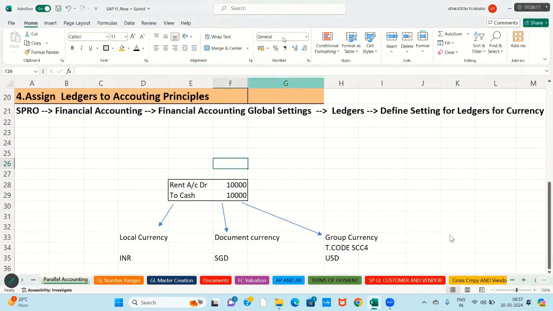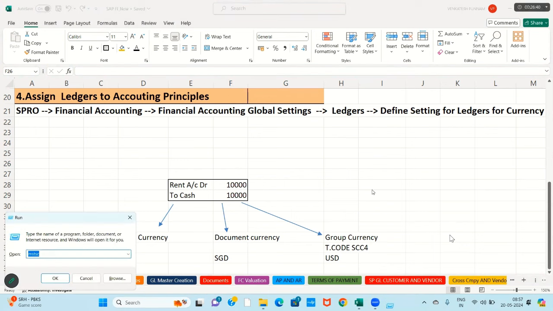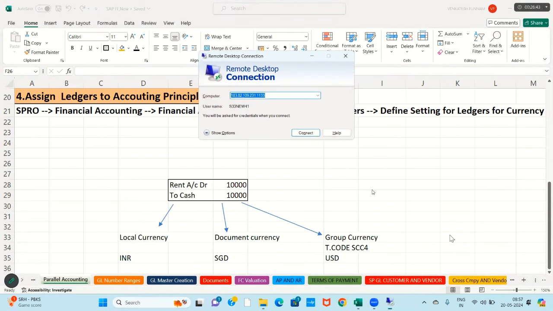Anyone, please read the note. Remaining people, check it out. Note: group currency is at client level. If you maintain the group currency, it will be reflected in all the company codes. To maintain the group currency, the T code is SCC4. So let's maintain the group currency, everyone.